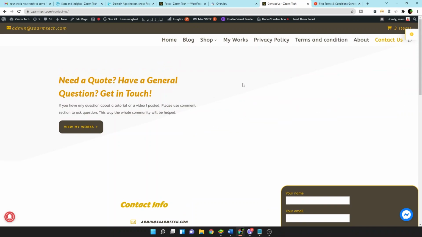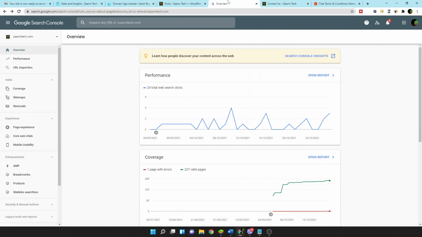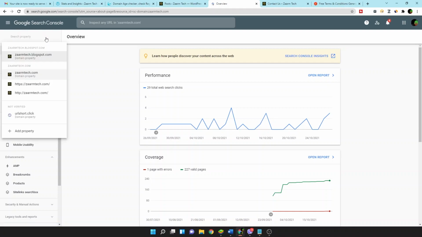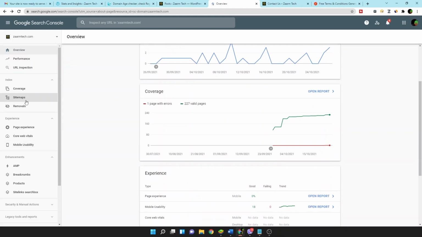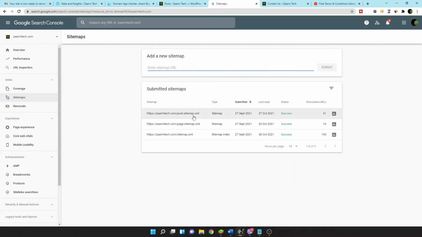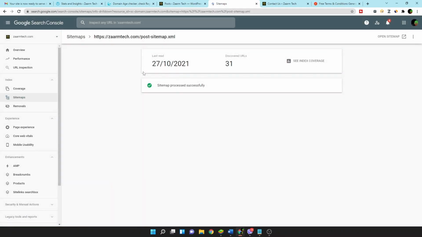So those are the necessary pages. And the last one I'm going to suggest is the Google Search Console. We are applying for Google AdSense, which is a Google product, and Search Console is the webmaster tool for the Google search engine. So go to Google Search Console, sign up with your email, and add your web address here, and they will crawl your site with this sitemap.